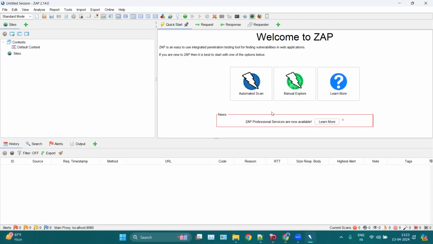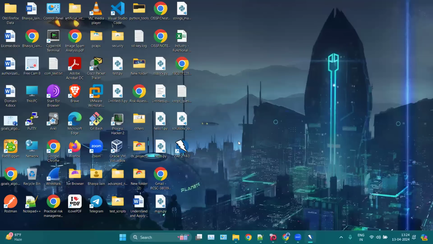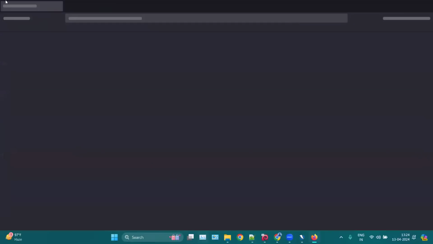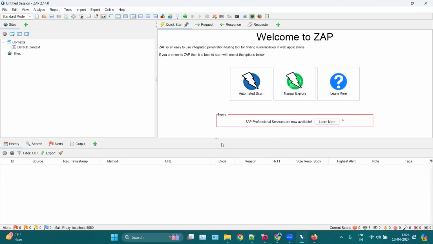Now this is the interface of your ZAP. Before using ZAP, you have to set up the proxy and the certification. Basically, we have to use this ZAP application with the help of Firefox or any browser. So let me open Firefox. Now I have to connect my Firefox with this ZAP application, then only we can use it. So before connecting ZAP with my Firefox, we have to install a certification.